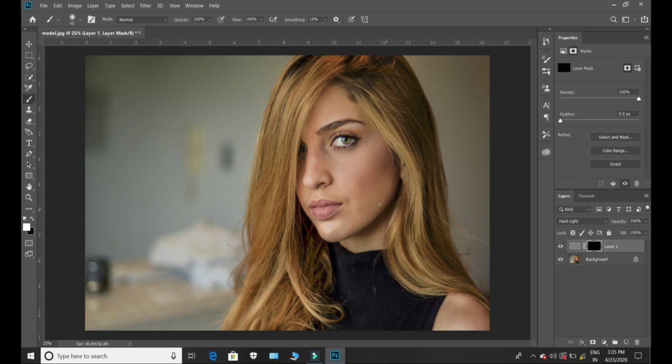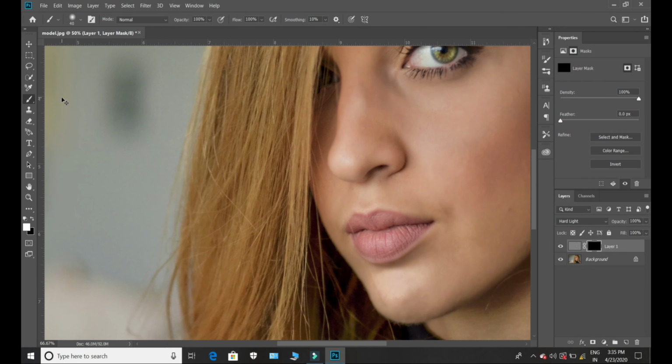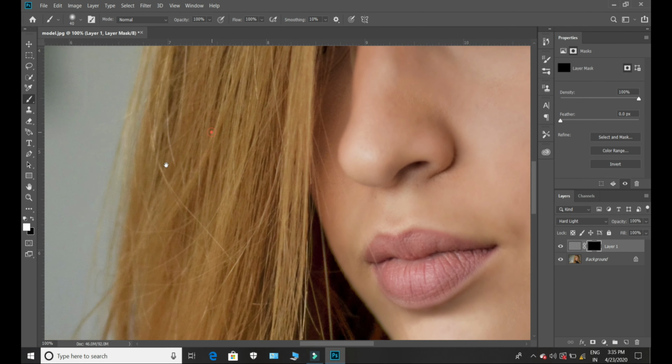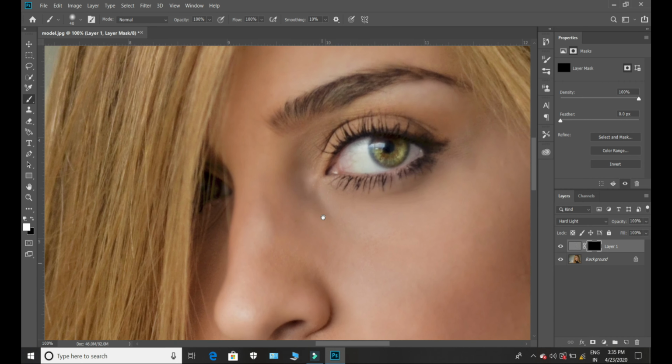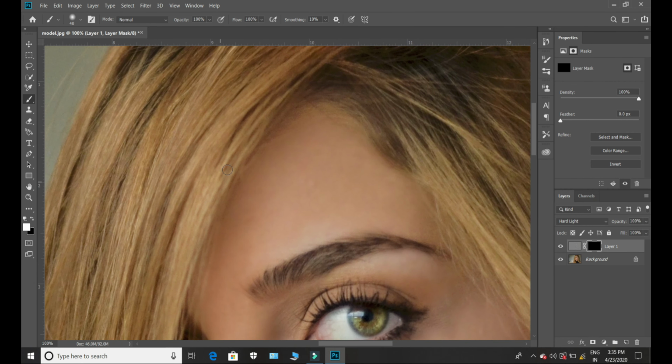Now you should take a brush. Just simply go ahead and make sure the foreground color is white. Now zoom in. Paint on the skin very nicely. Just make sure that you stay away from the edges.